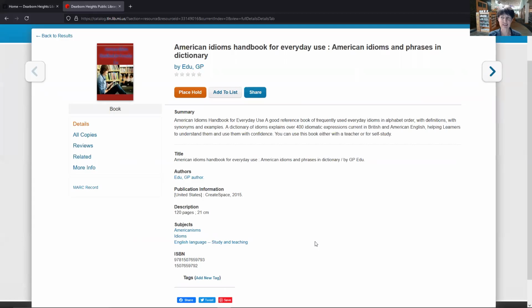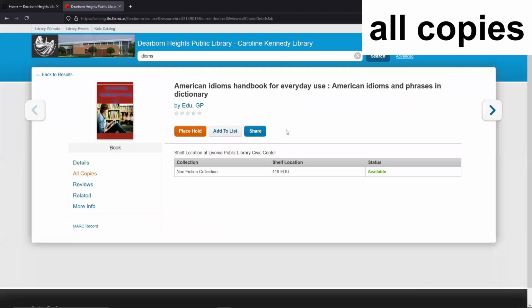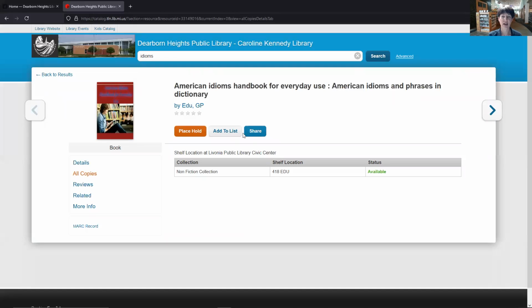Now the screen is not telling us where the item is located. To do that, we need to go over to the left and click on All Copies. Now we're on the All Copies screen. Only one library owns this item, and it's at the Livonia Public Library. Above this gray line, it says shelf location, Livonia Public Library, Civic Center.